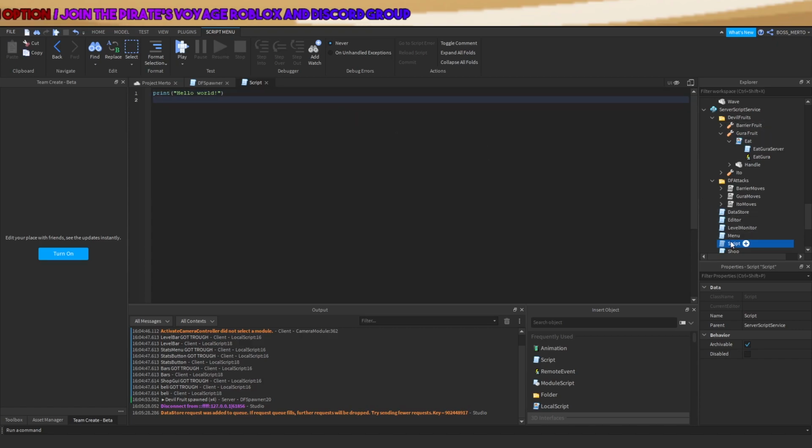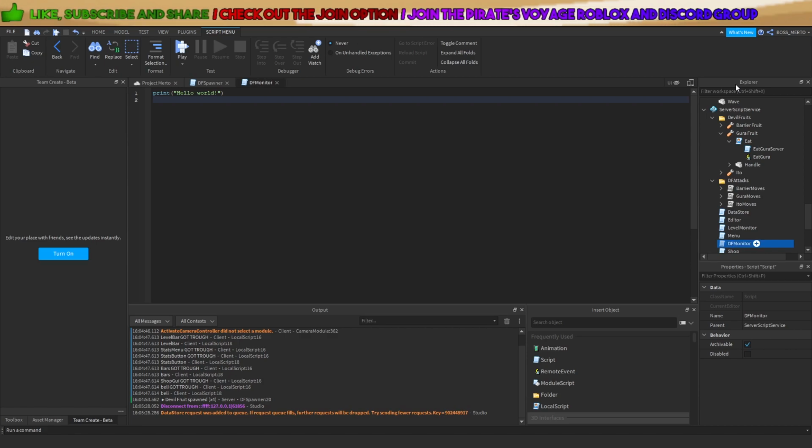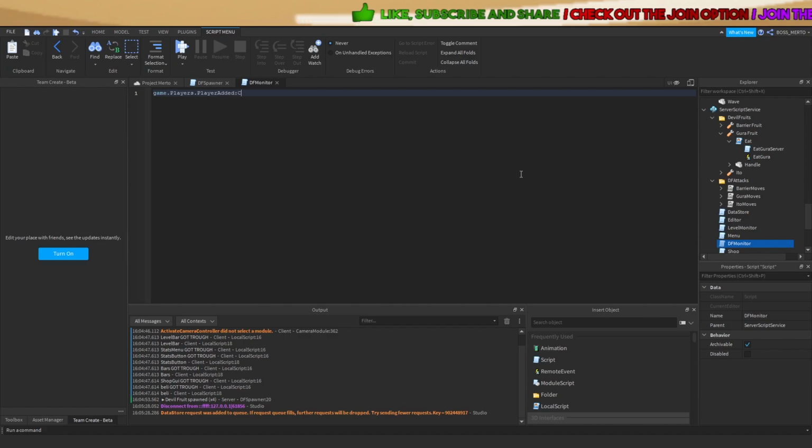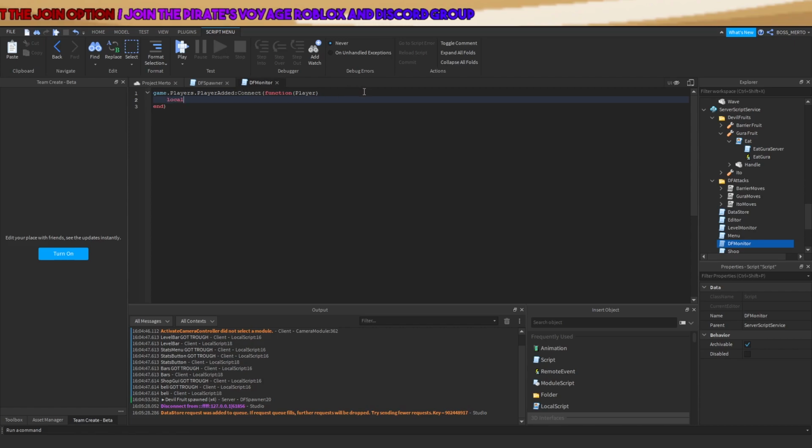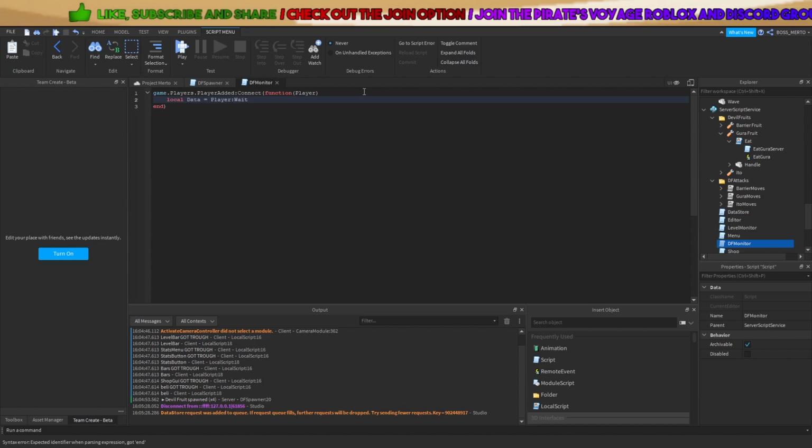Okay, so let's create a script called df monitor. Game.Players.PlayerAdded:Connect(function). So as you guys should know, this event fires when a player joined. Now let's wait for the player's data. So player:WaitForChild("Data").